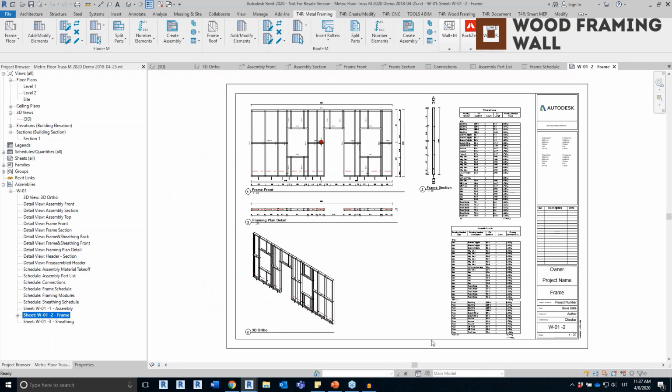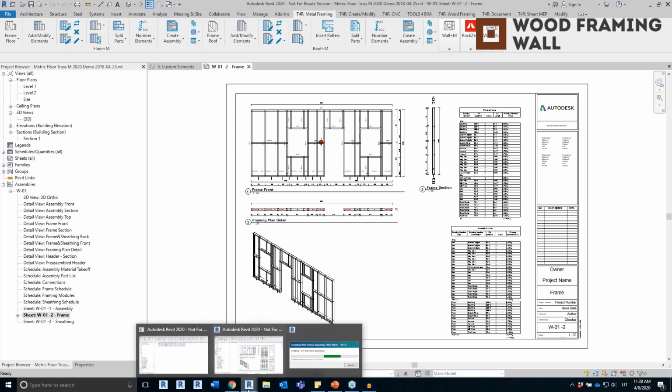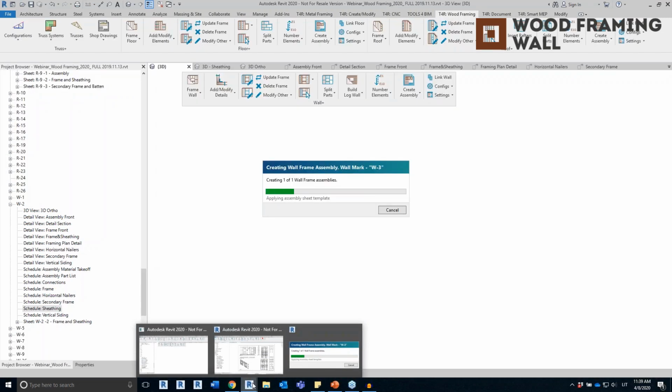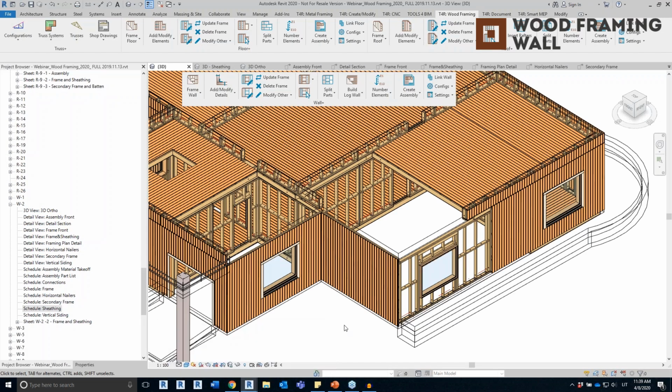And finally, then we can create a sheet using a layout. Then we can assign it as a template and create all other sheets automatically. So the same thing applies to the metal as well. Okay, and I think that it's done.